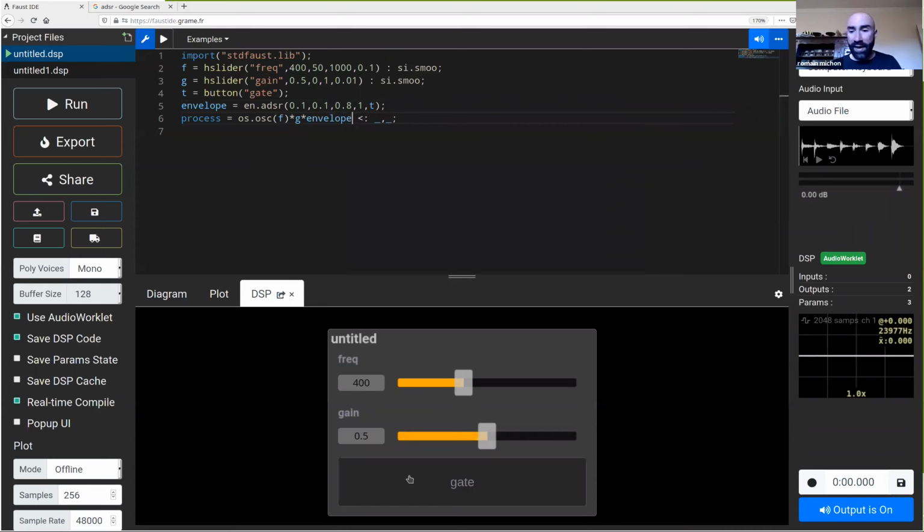And if I click on gates, see? So now I have a much more complex envelope than the one I had with Smoo. And when I click, I have this very long release for 1 second, which clearly changes the way this whole thing sounds like, right?